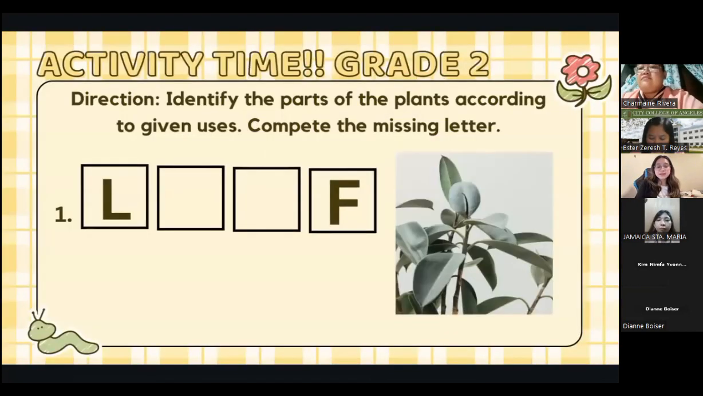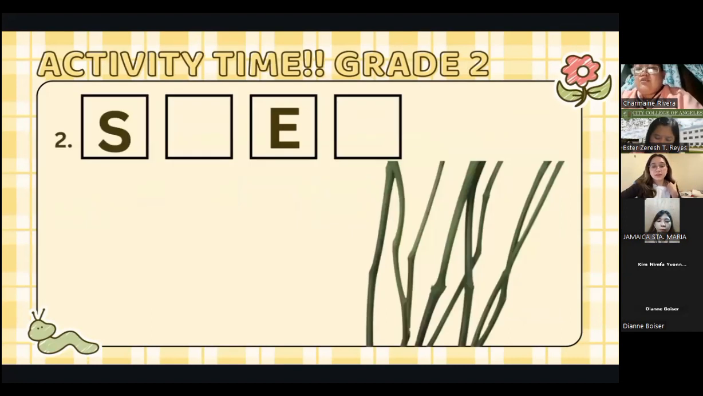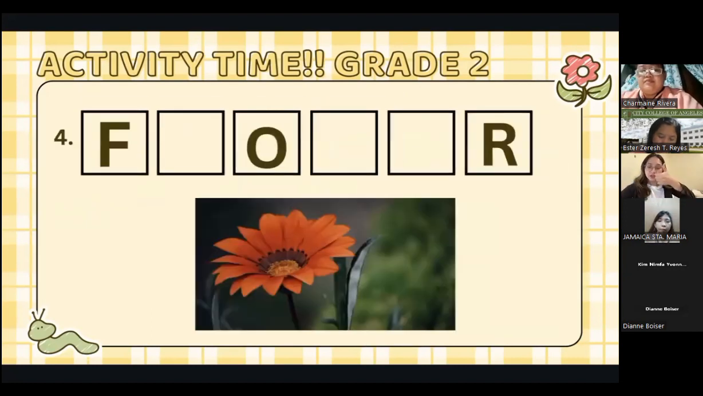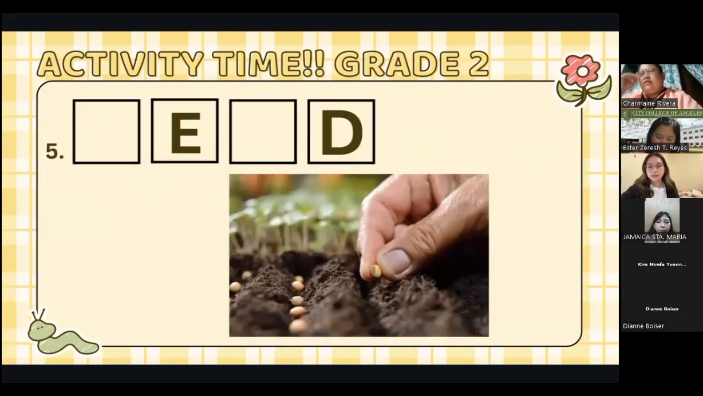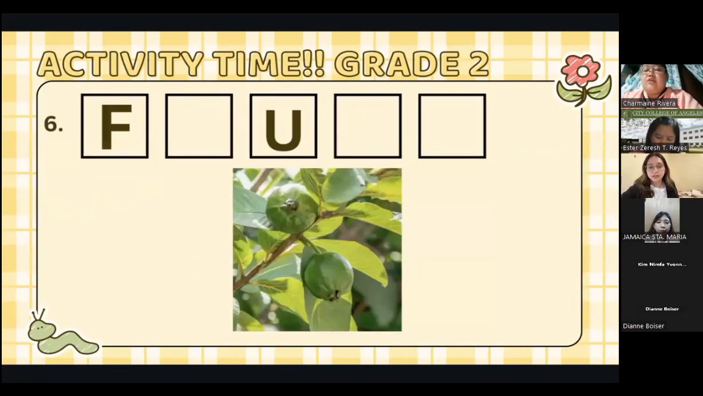For the grade 2, your activity direction: Identify the parts of the plants according to given uses. Complete the missing letter. Are you finished, grade 2? Okay, if you're finished, you're going to send it to me on our Google Classroom, right?